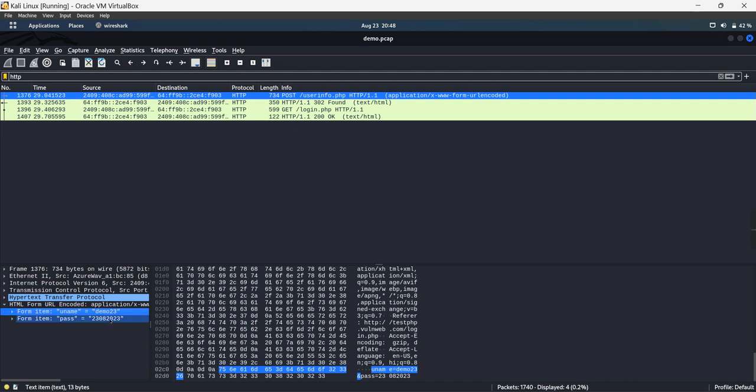So now as a man in the middle, as the attacking machine, I'm able to intercept the information passed between the web application and the user machine. So this is one of the ways to perform a man in the middle attack. That's it. This is one of the demos.